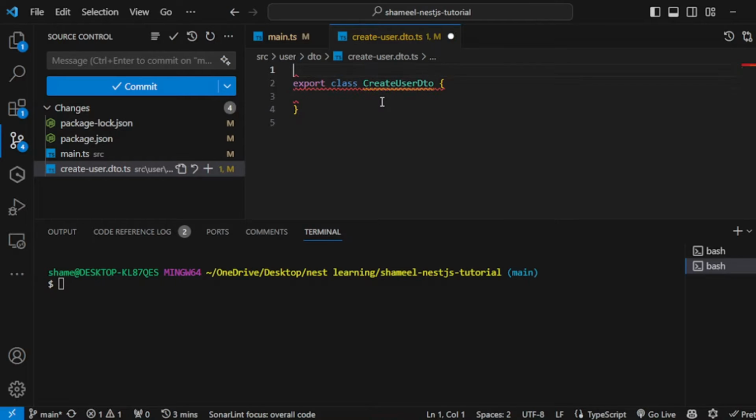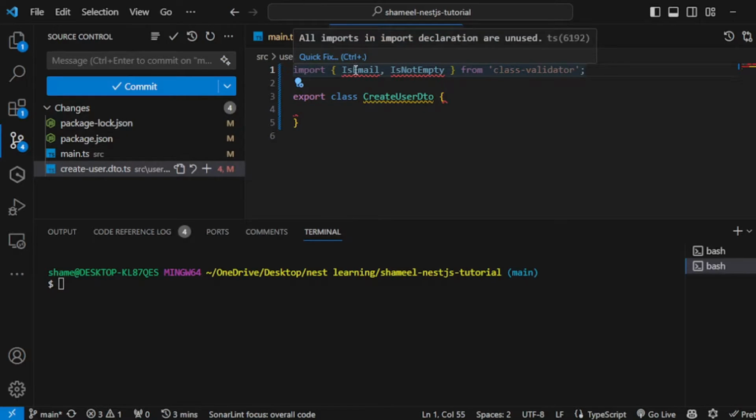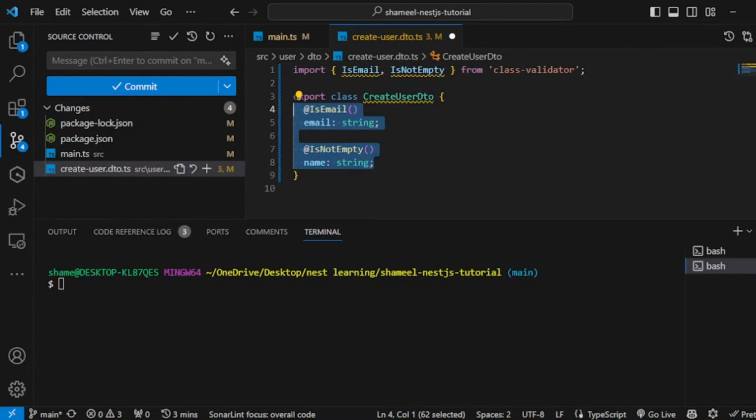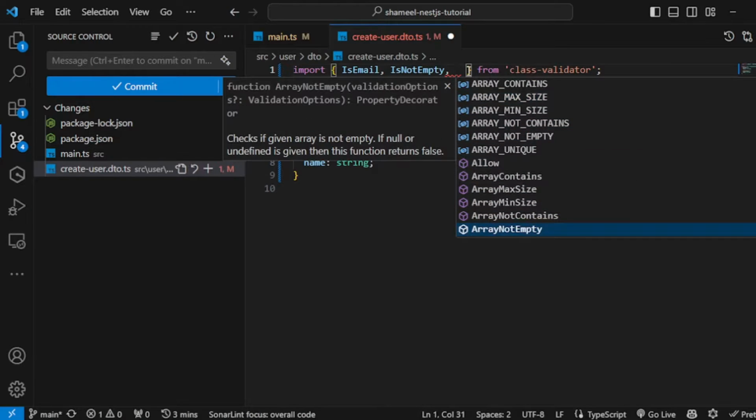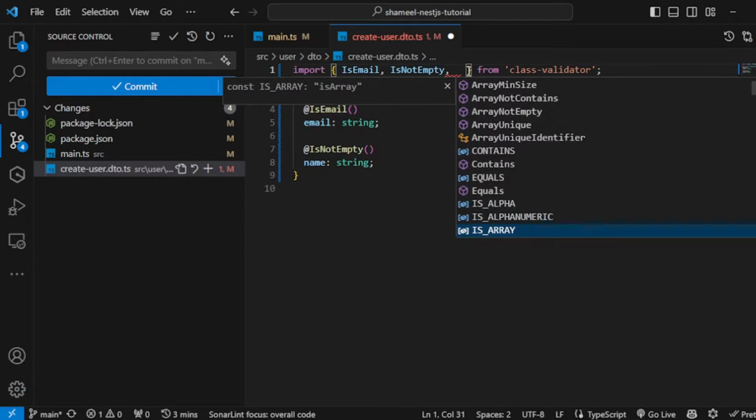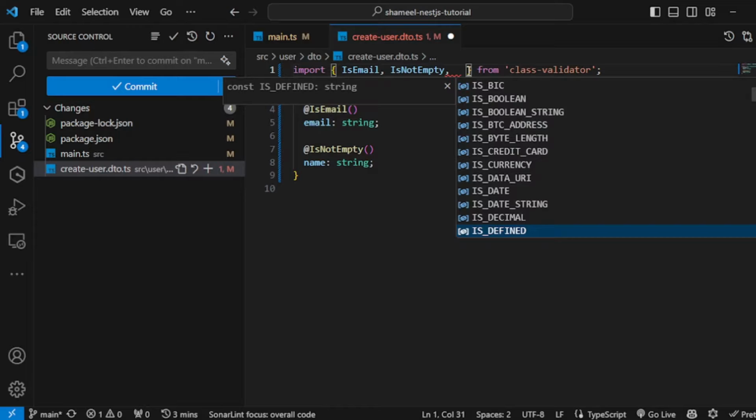So moving forward, we have now defined our CreateUserDto. Right now let's define its shape. We can import, for example, IsEmail or IsNotEmpty, whatever type of validation you want to put from class-validator. And then you can, for example, type the name of the property. For example, you want email to be received as a string and it's supposed to be an email, and name is supposed to be a string and it is supposed to be not empty. Other than these two, if you press Ctrl+Space you would be able to see a lot of these things.